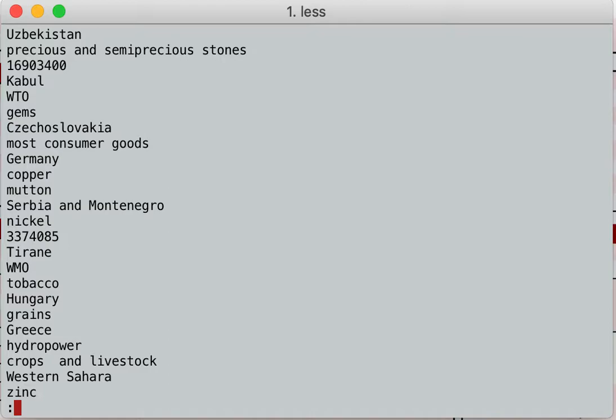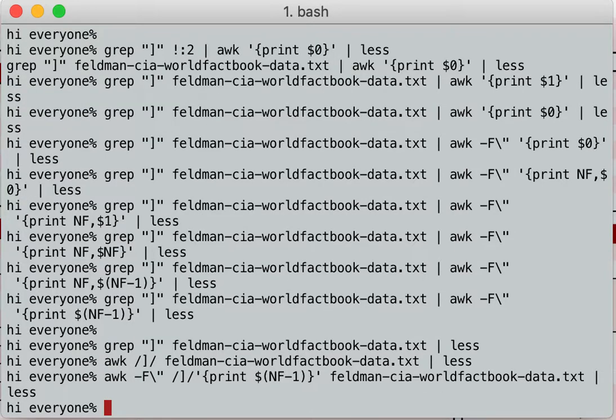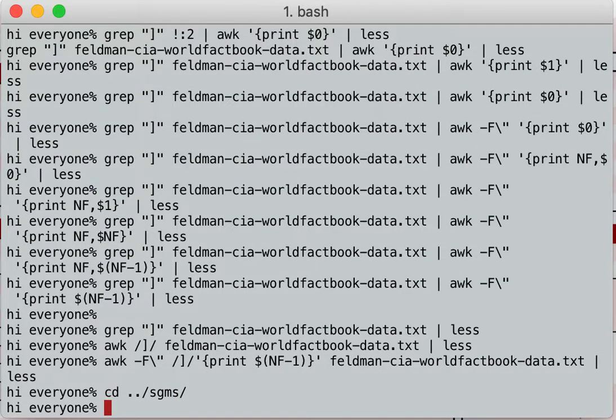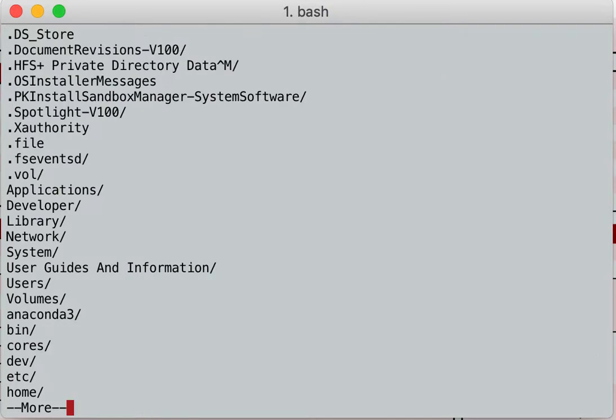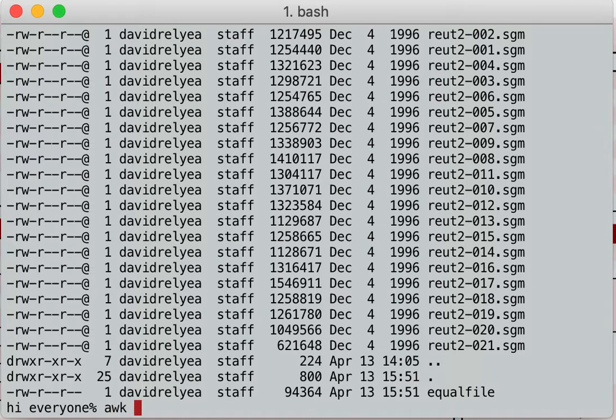However, that's not the end of it, obviously. Let's pretend I wanted awk to tell me something. Actually, I'm going to use a different file for this. I'm going to go back to the SGMs directory and do the same thing. I'm going to run awk, search for the equal sign, and I'm going to print the whole line of Reuters 01.